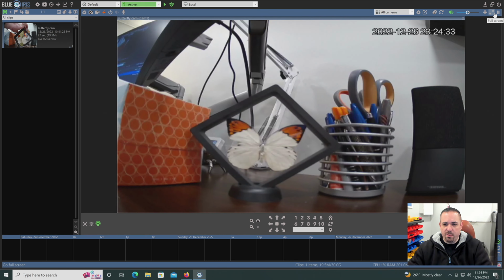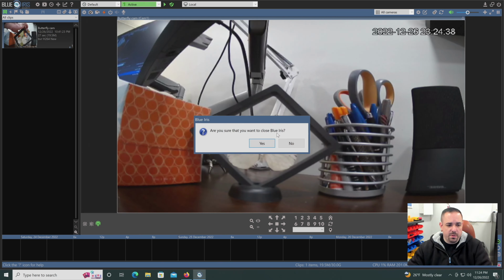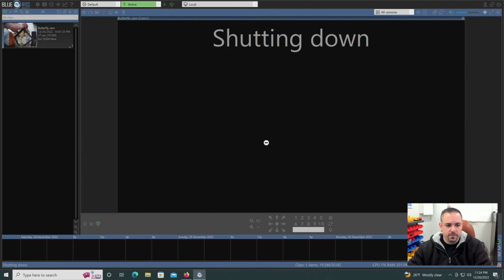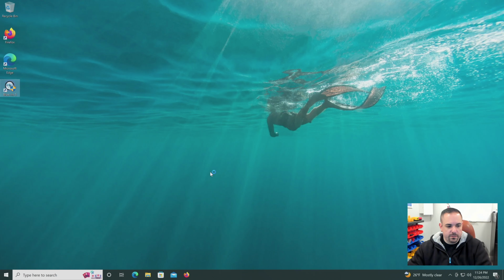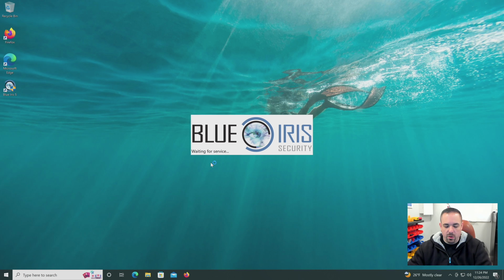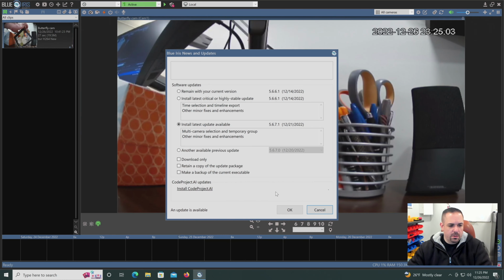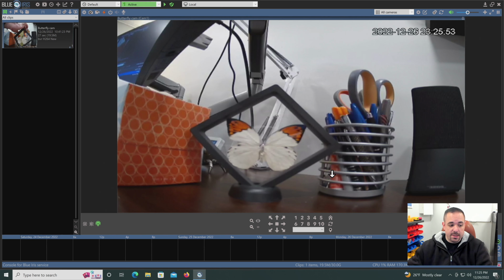And I'm not going to reboot because I am screen recording right now, but let's close Blue Iris and then let's reopen Blue Iris. And if it worked, you should see running as a service at the bottom of the Blue Iris window. You might not see it until after it goes live. It does a countdown to go live if you have it set up that way. But on the bottom left-hand corner, console for Blue Iris service.